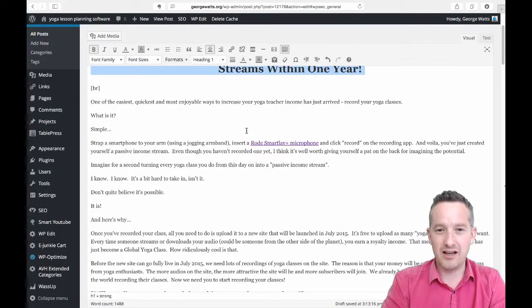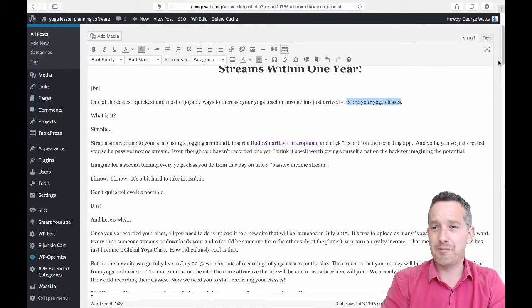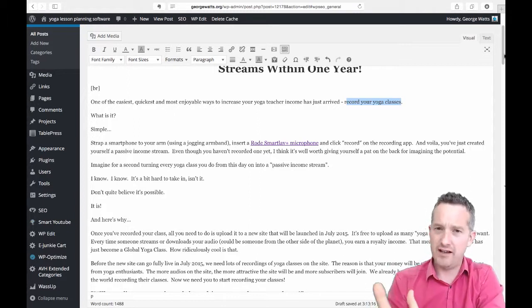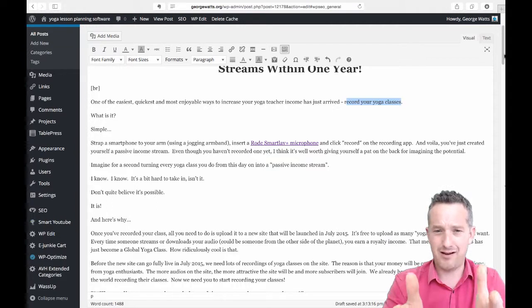And adding a few of your keyword phrases throughout. So if your keyword phrase, like mine, is record your yoga classes, maybe say that 2 or 3 or 4 times throughout the blog post. If it's a fairly long blog post, that helps. But you don't really have to think about it. Just concentrate on writing a really good blog post, getting some ideas online for it. It's really difficult to have a blank blog post here.